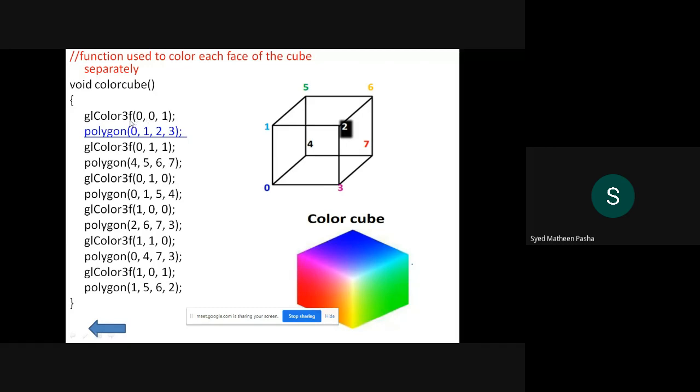With respect to this, I should define some polygon, right? Only if the polygon is displayed can I color that particular polygon. I should define that polygon function inside the colorcube function. So let's see what the polygon function does.